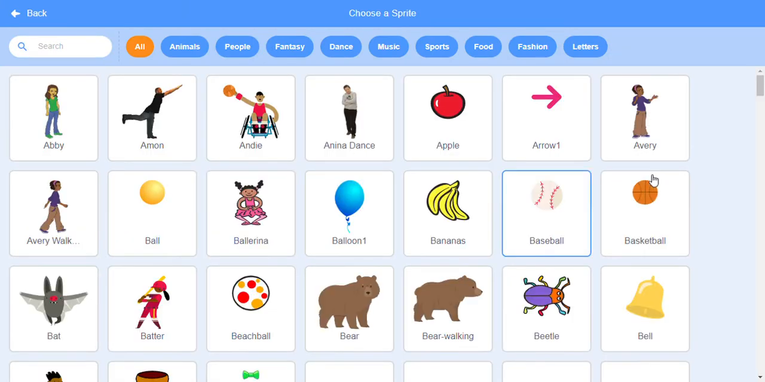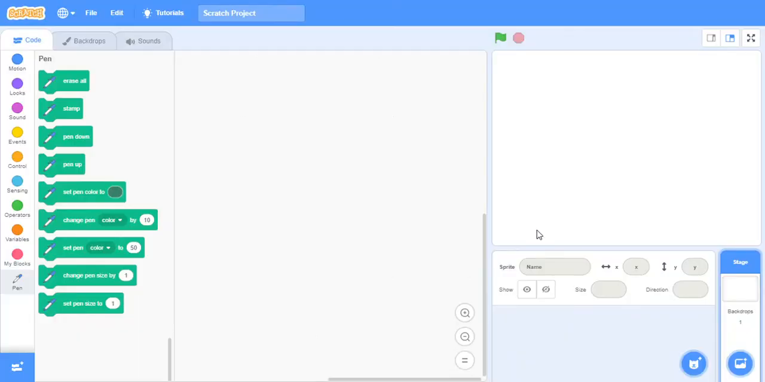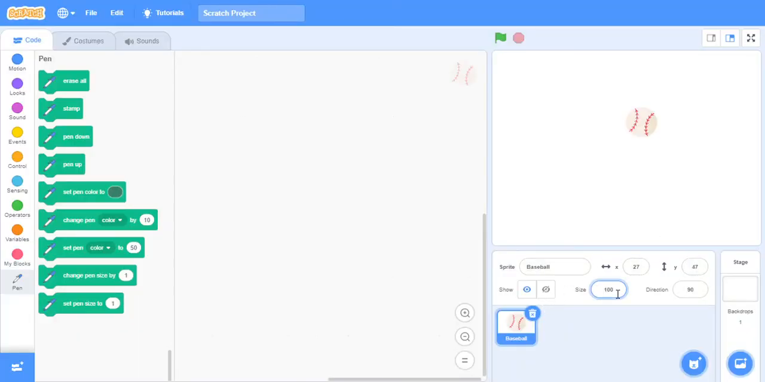So let us see, this time we'll use the baseball. So let us decrease the size so that we can see the background. Okay, now it has become small. So we'll get it here.